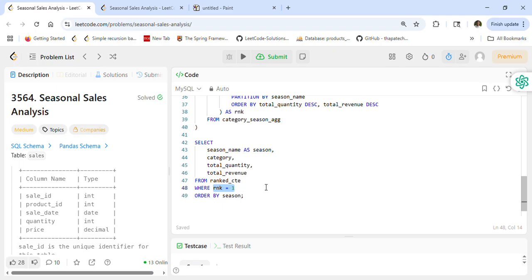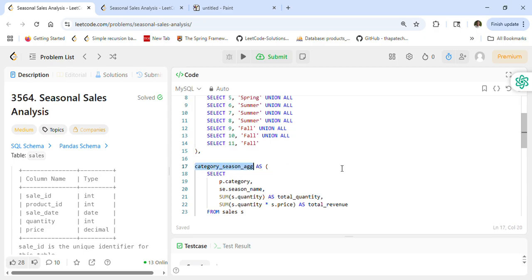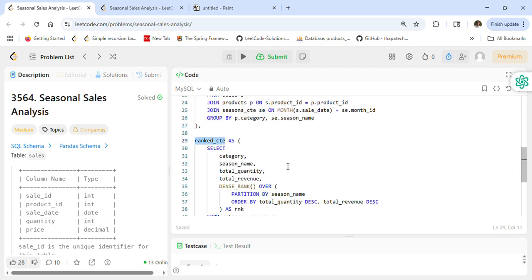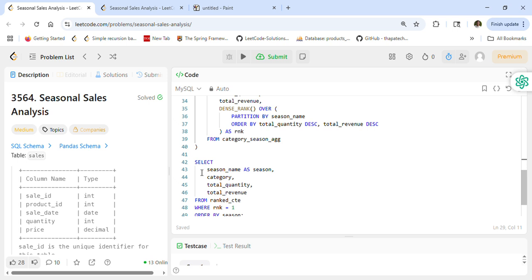So what we have done here, important thing to note is that we have modularized our query into three different common table expressions, so that it is clean for reading. And these common table expressions can be reused again in your projects. So that's why we prefer common table expression. You write this common table expression like this. So we have created one, right? Season CTE, then category season aggregate, and then ranked CTE, right? And then we have used that ranked CTE here to identify the most popular one by choosing the rank is equal to 1, correct?